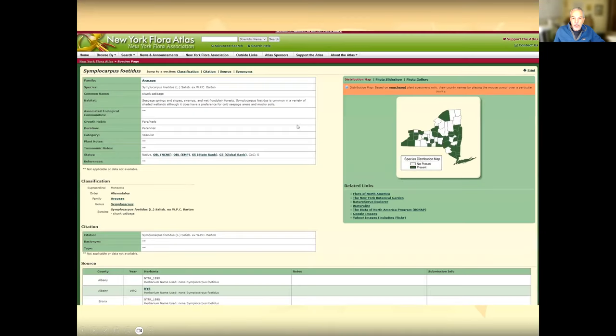Click on skunk cabbage and you'll find the page for that species, which shows a map on the right here, the counties where we have specimens. This is specimen based. You can see Schenectady doesn't have a specimen yet. And then down below that are other links that you can click on, especially the iNaturalist link. You can see where it is in iNaturalist, and you can see pictures of it, Google images. And then on the upper left, it has habitat information, some taxonomic information, its status in the state, and then a list of specimens below it and what herbaria they're in. Just really good information. You can also support the Atlas. You can donate to the Atlas there at the top.